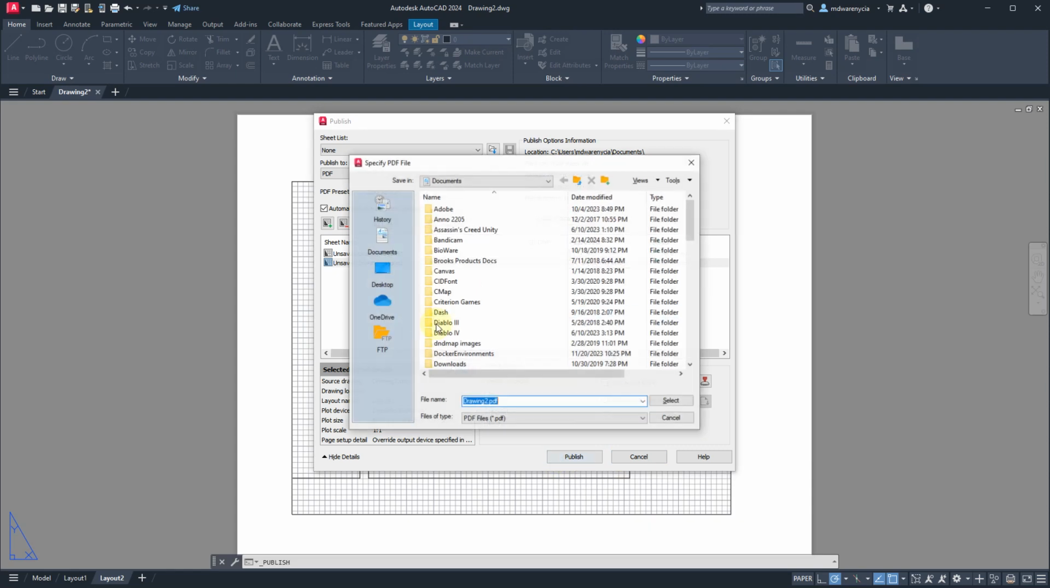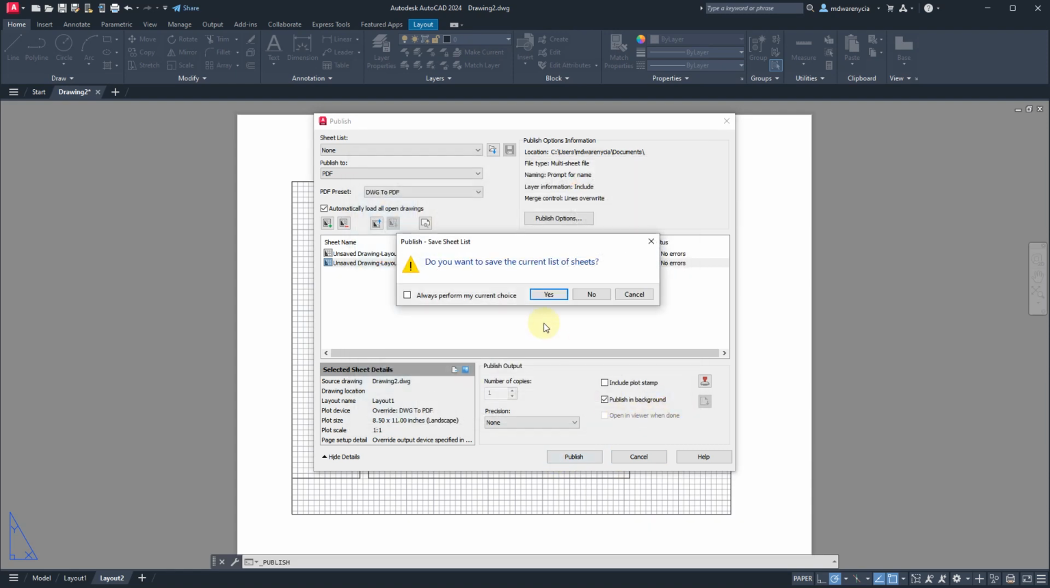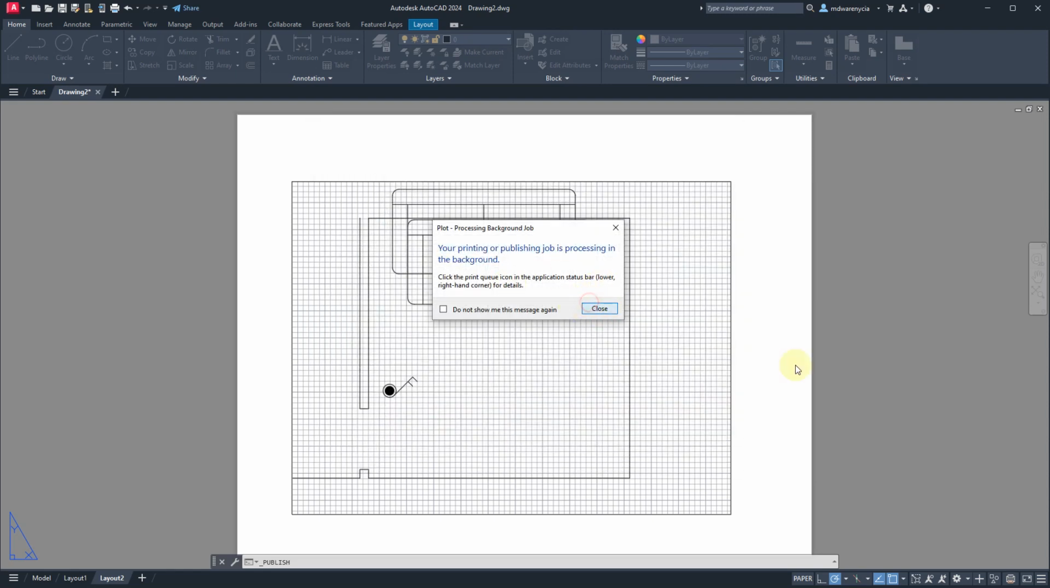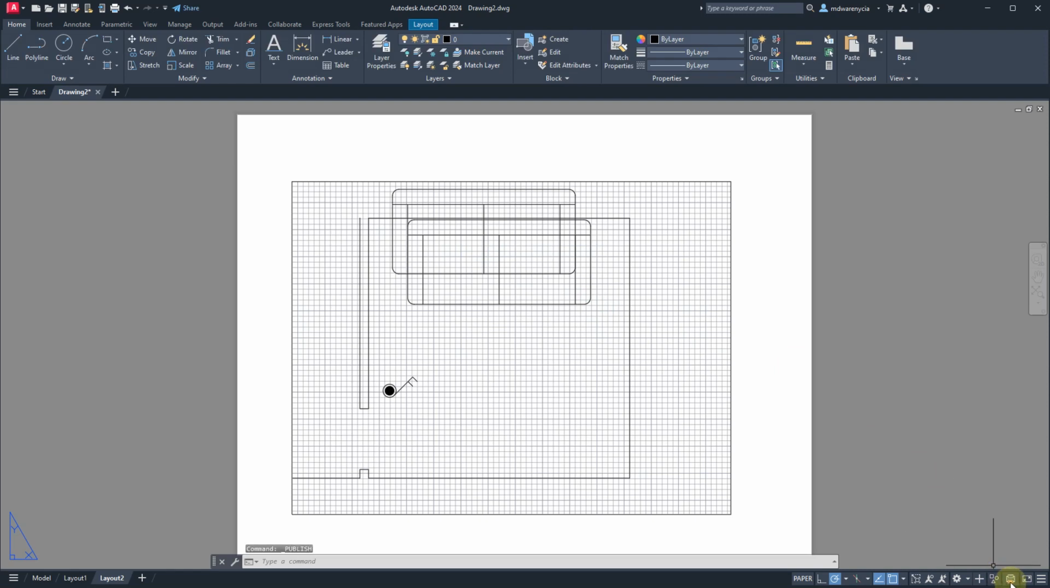So if I hit Publish, this should now save that, and then it's going to work in the background once I hit something here. With this option right here, you can also create a sheet list. If I wanted to not have to choose which pages to print every time, I could create a sheet list and save it. I typically don't do that because our projects aren't that big, so I'm just going to hit No. It's going to run in the background, so we'll keep an eye on our little printer. And it's doing its thing and it's done.